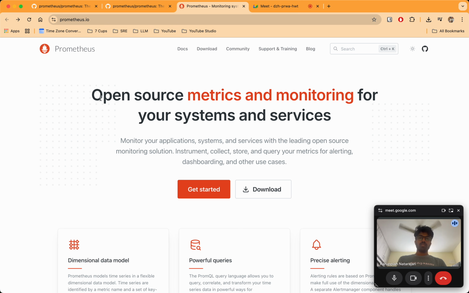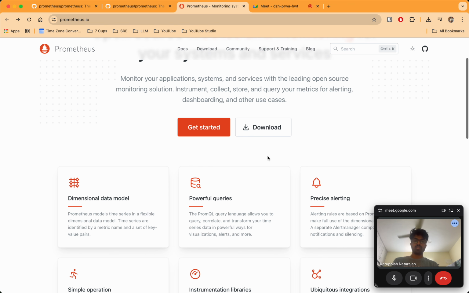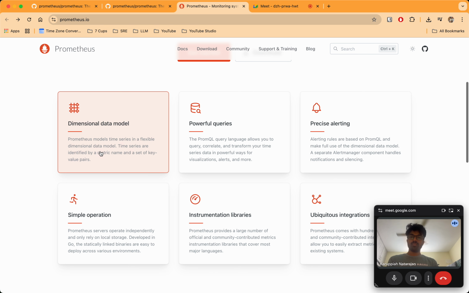So yeah, open source metrics and monitoring for your systems. It's a monitoring tool, and it's a time series database, by the way. Monitor your applications, systems and services with the leading open source monitoring solution. Instrument, collect, store and query your metrics for alerting, dashboarding and other use cases. It has a dimensional data model: time series are identified by metric name and key-value pairs, which are called labels, with label names and label values. And then there's a value for the metric.